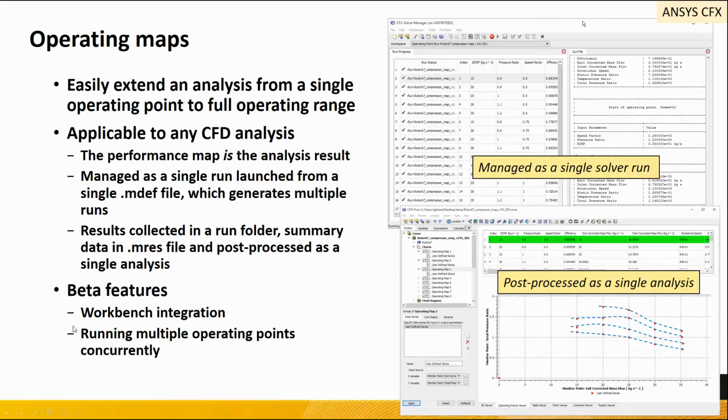We've talked in the past about this ability to set an operating map. So here you might have a pump, say, where you want to do the pressure rise versus the flow rate for a number of operating speeds. So how do you do that? Well, you could do it outside of CFX by setting up a Workbench session, but now you can also set that all up within a single setup within CFX, and it uses the multiple solution technology, the MRES files, it's had in place for quite a while to do this.